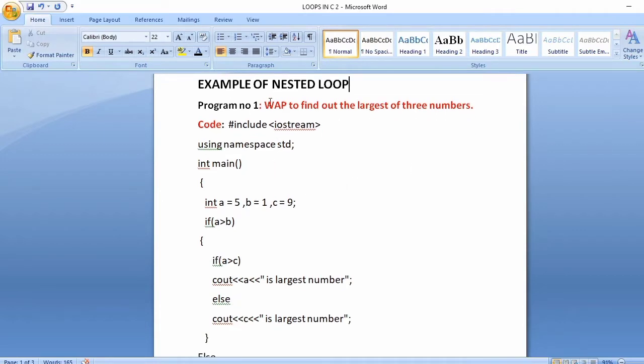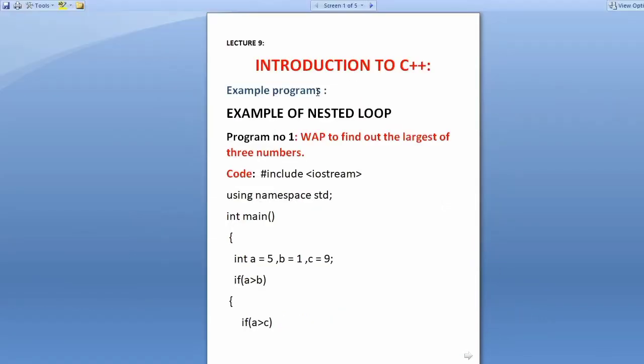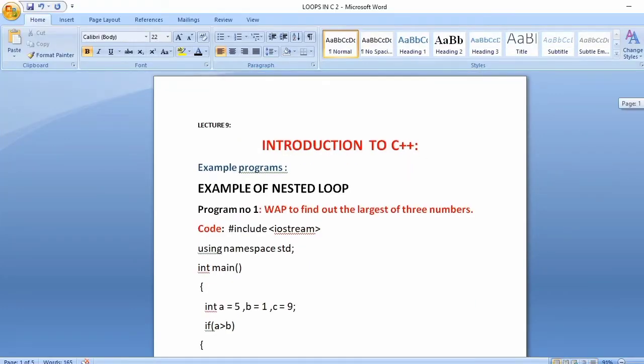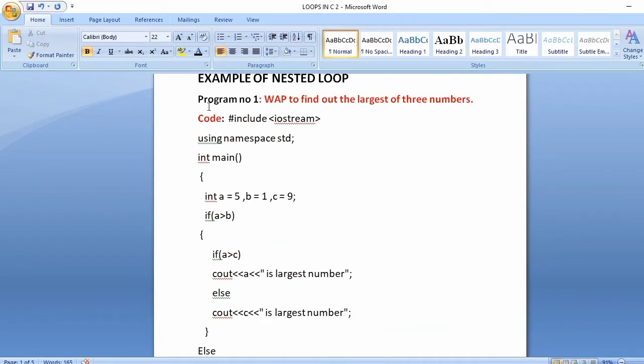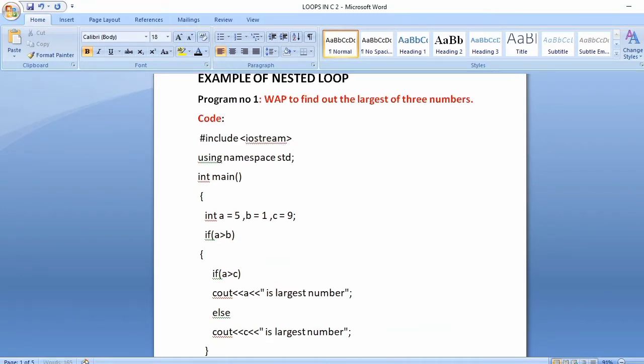So this is an example of nested loops, as you can see on the screens. Now in this program, let us look at the code. In this program, let's see the first part which is highlighted.